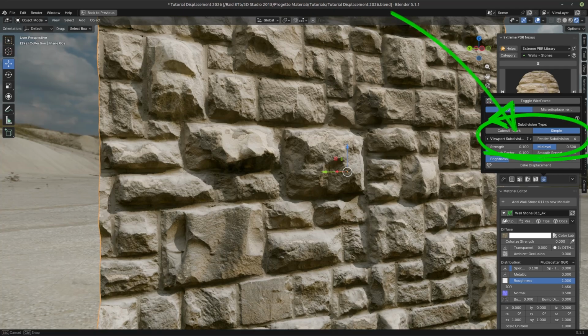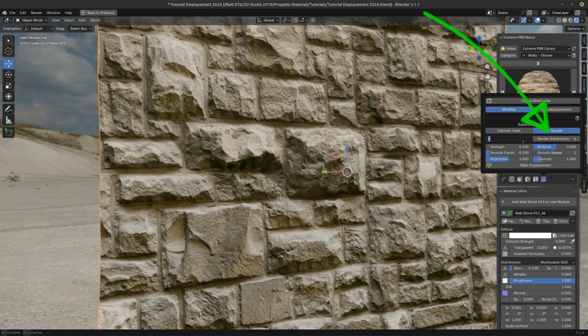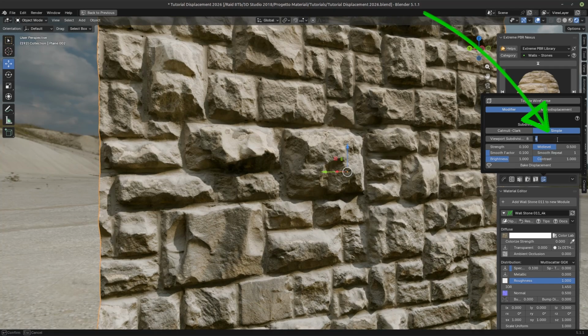Important note: when you set a specific viewport subdivision value, keep in mind that the final render will always strictly rely on the render subdivision value.